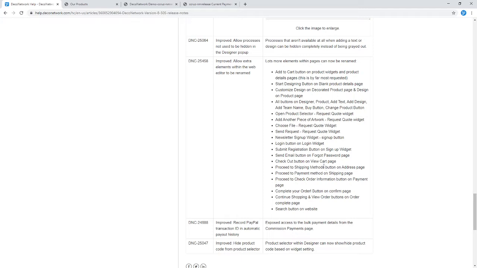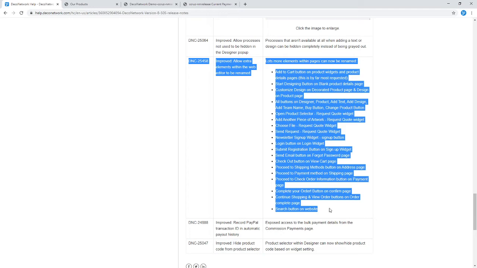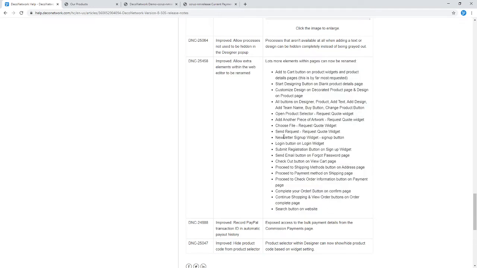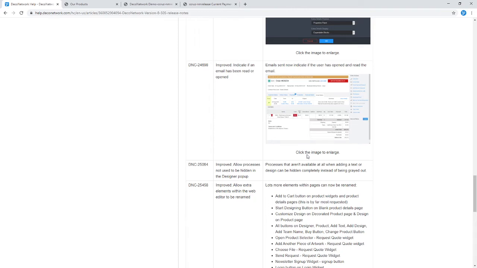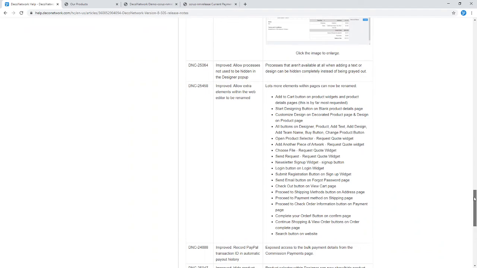So rather than going through each one of these, I would just recommend going through, if you're interested in what all can be customized now, take a look at the release notes, and you can see here there's quite a long list of different labels that can now be adjusted, including the sign up button on the newsletter sign up form, the choose file button on the quote request form widget, the complete your order button on the order confirmation page. So quite a bit of different labels that can now be customized. And we're definitely taking feedback on that. So if there are parts of the system that you would like to be able to customize, but there's no option to customize it, feel free to request those through a support ticket or through the feature request section here on our help center, and we'll see if we can add those to a future version.